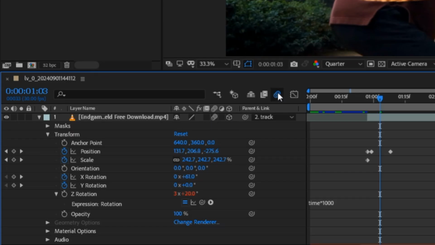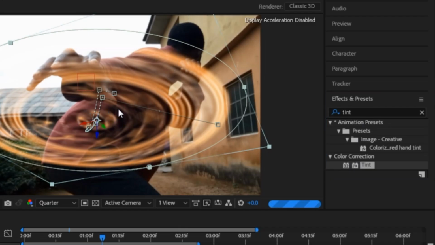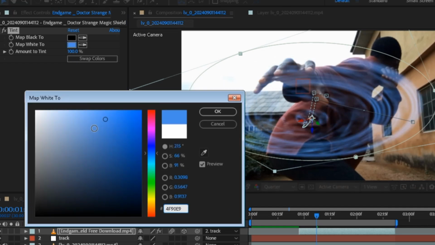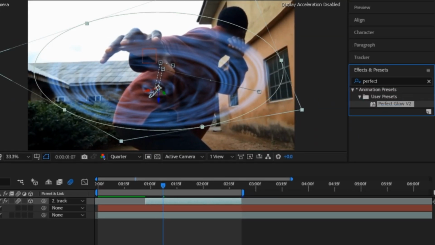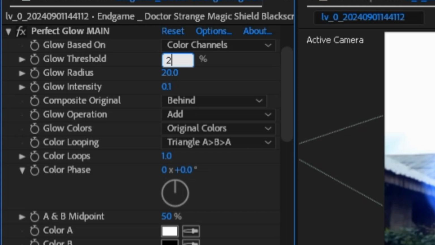Enable the motion blur and add tint effect to the shade. Change its color to blue and also add the perfect glow effect. Change the glow threshold to 25.5 and boom!